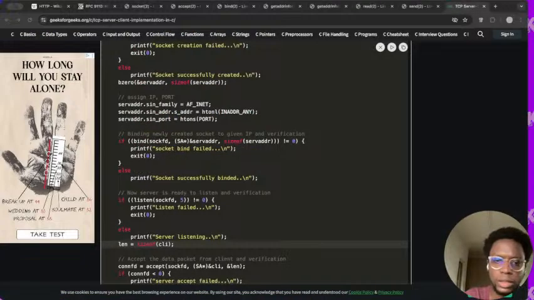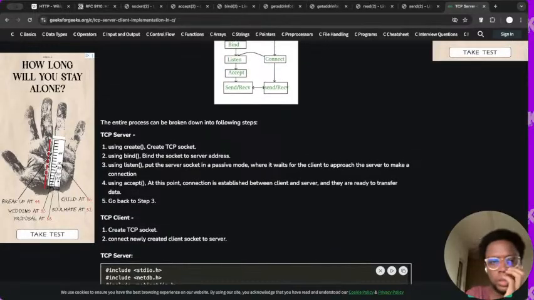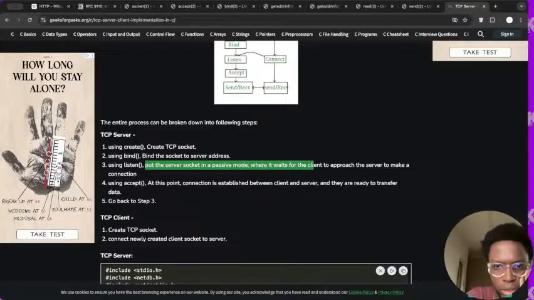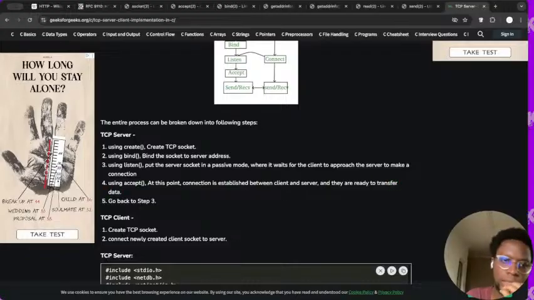From this explanation, the server socket is in passive mode. This is where it waits for clients to approach the server and make a connection. Using accept, at this point, the connection is established between the client and server, and you're ready to transfer data. That means by the time you hit accept, the connection is already established, or after this, the connection is going to be established.